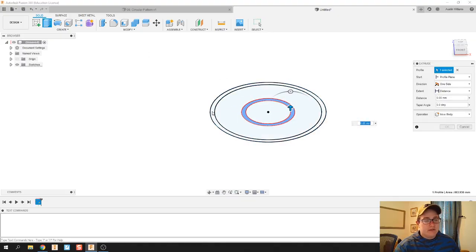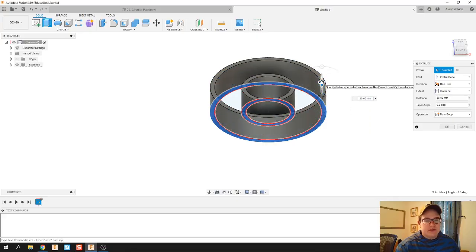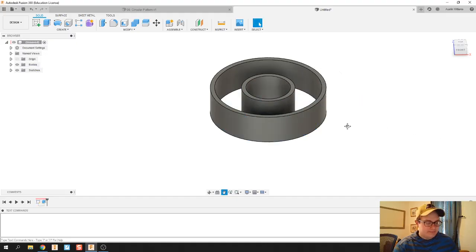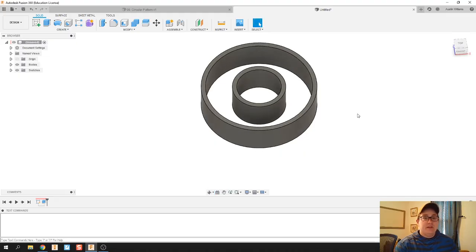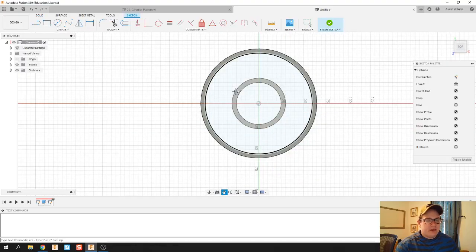So I'm going to click on both of those circles, and I'm going to extrude them out some distance. 30 looks okay, it looks proportionate. Alrighty, so I've already got my inside piece there, and I've only technically done one extrusion with one sketch. So I'm going to start another sketch, and I'm going to make my rim.